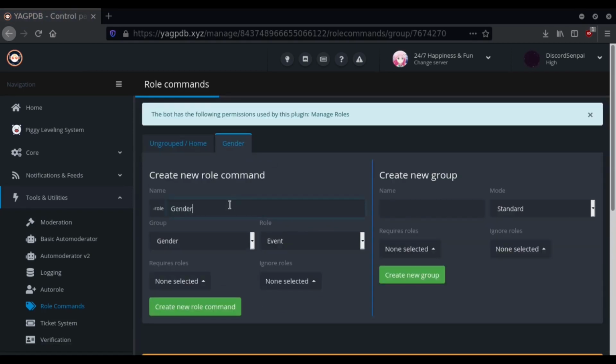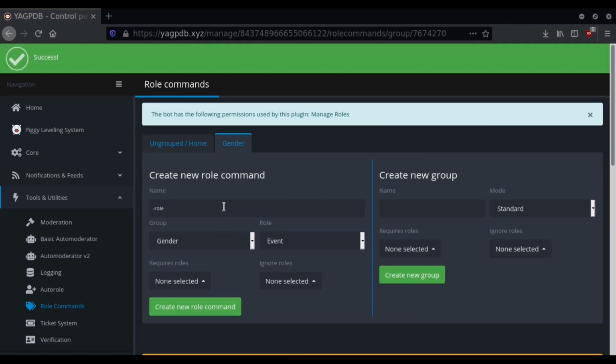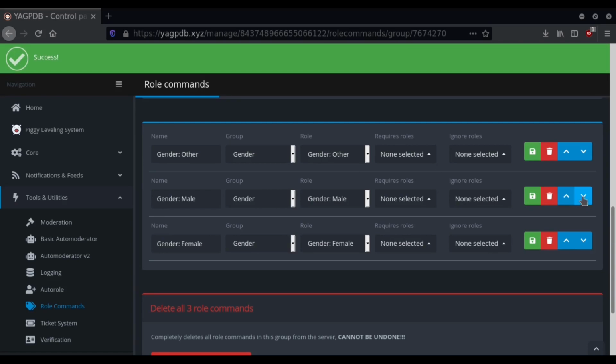Now to add, type the exact role name in the field and it will automatically select that role. After that, click that big green button. Repeat the same process to make as many roles as you want. After that, rearrange the roles in the group according to embed order.